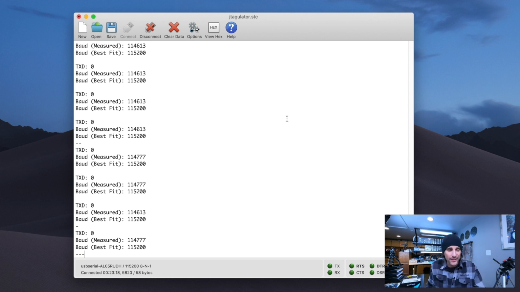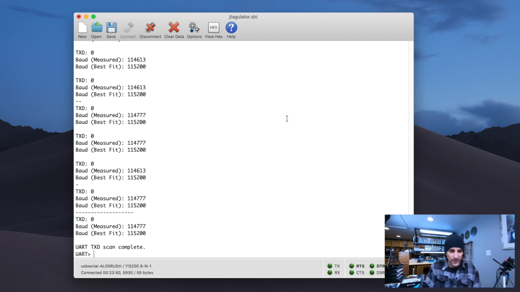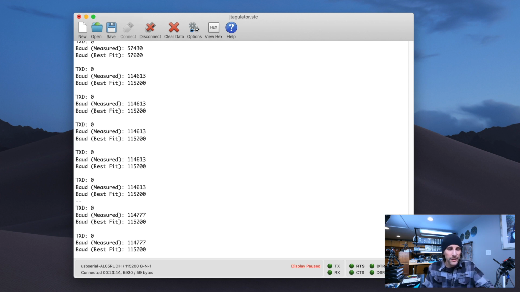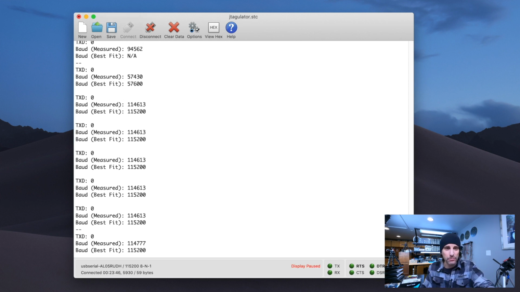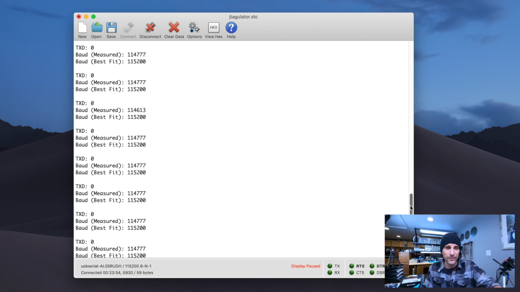Every once in a while it says, I see a change on channel 0. It's going to measure the bit width, which is the baud measured, then take that value and use a lookup table to try to match it to the closest standard baud rate. Let me abort this now that we found that, so we can hit any key to abort. If we scroll up a little bit, we have a lot of responses that are 115,200, which is a standard baud rate.